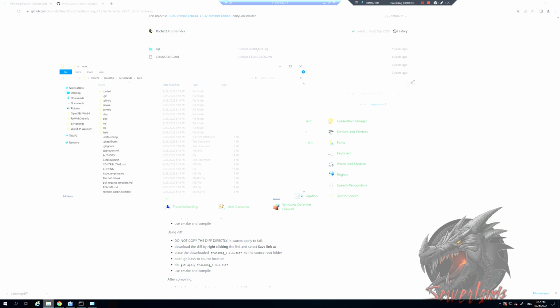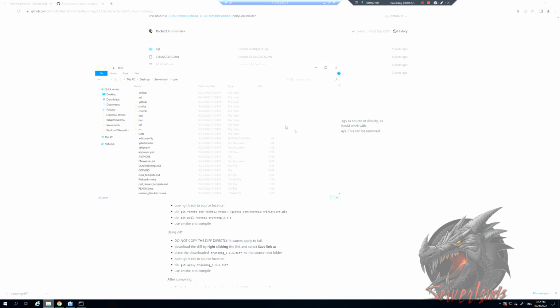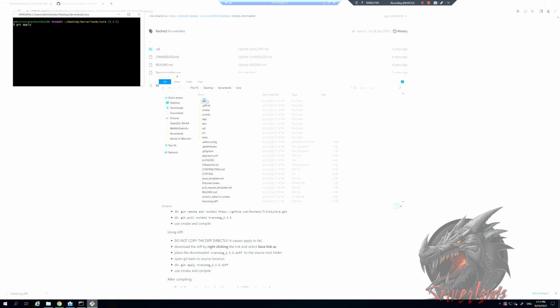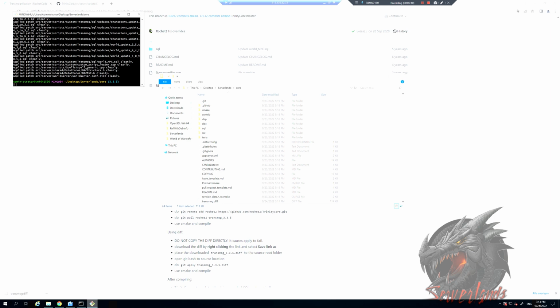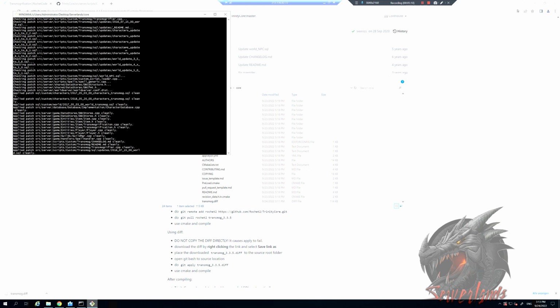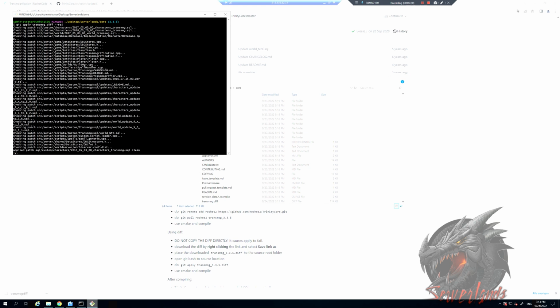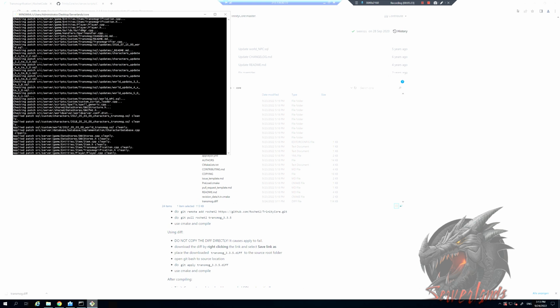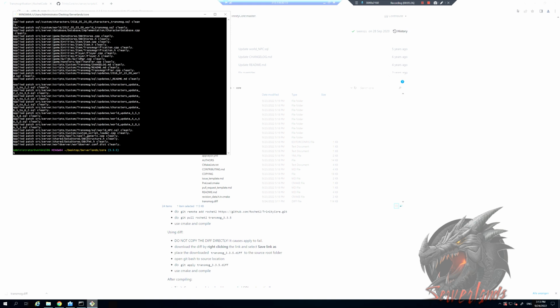Gonna need to open git bash in this very location. So we can right click and do git bash here. Git apply, and then we're just gonna copy this. Copy the file name. Maybe it would be better if we don't do copy. So if we go through it real quick, we will see that it has been applied cleanly, and I don't think we should see any rejected files.